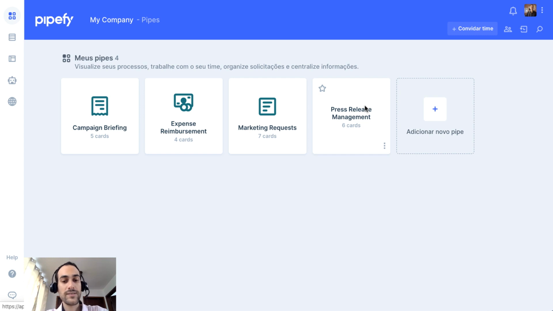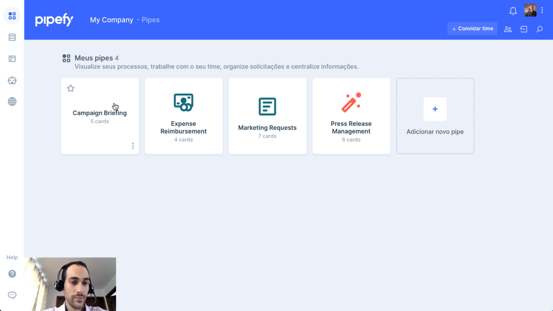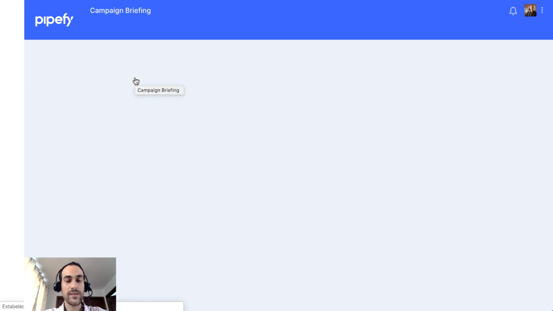To better understand what the public form is, we need to go back to the start form and remember what it is, since this is directly related to the public form. In order to remember, let's choose a pipe in this example, for example, the campaign briefing pipe. Pipe is what we call a process inside Pipefy.